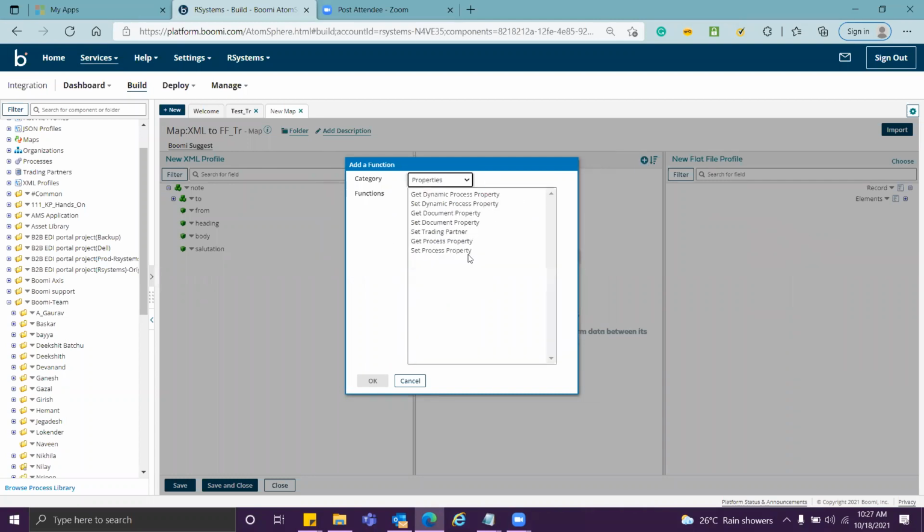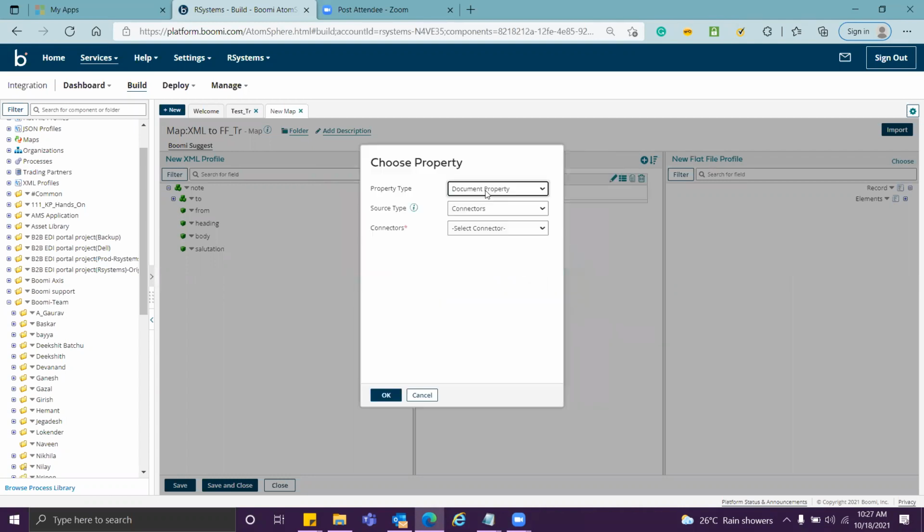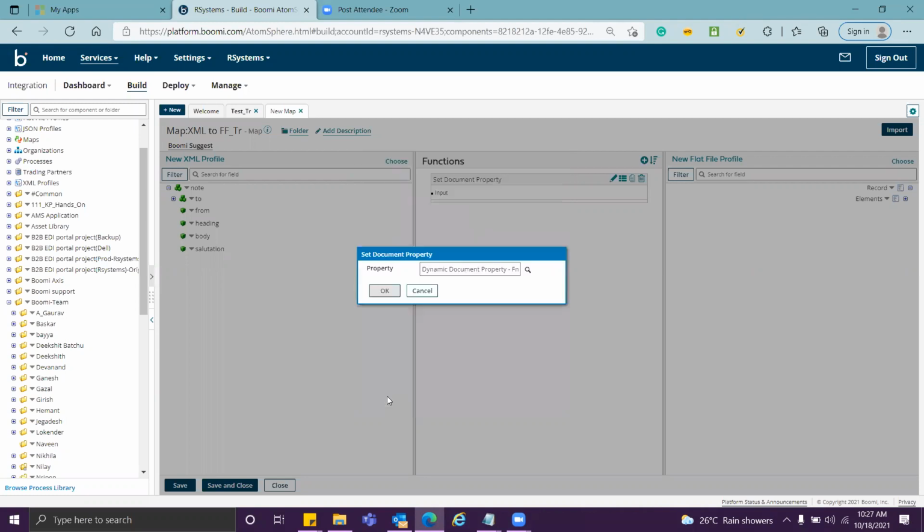So what I'll again choose is get document property. All right. Or say, click on OK. Won't give me those options. Okay. I click on dynamic document property and I search for F name. That's what we have said, right? I click on OK.